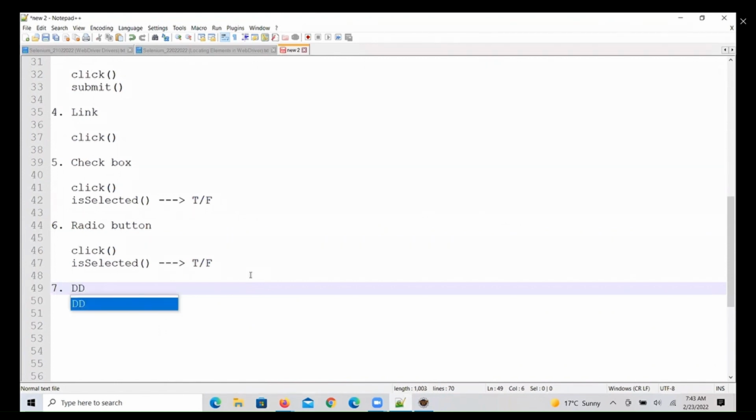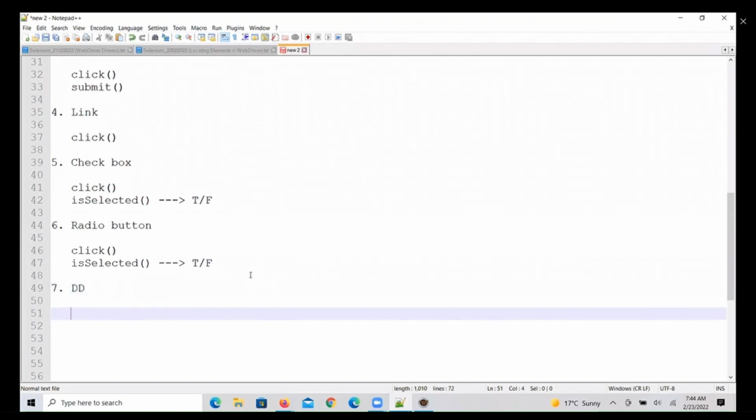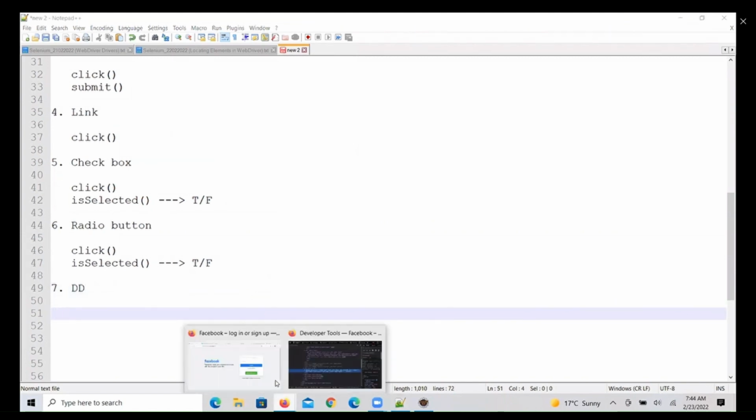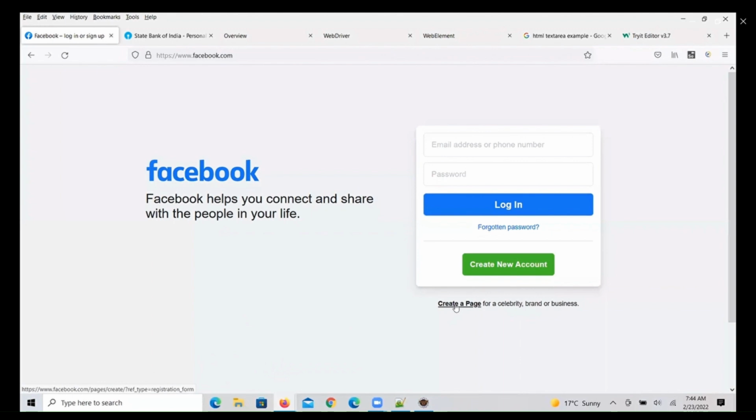What is a drop down and how to handle a drop down? Okay. Here, drop downs are contextual overlays for displaying a list of links or more. And here, how to handle a drop down we discuss.